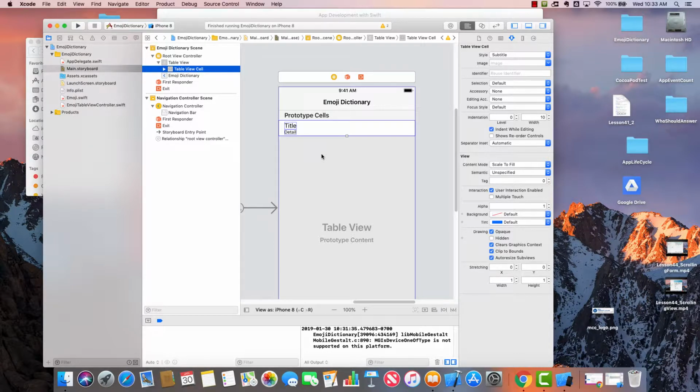So what we're going to do next is, in order to actually use those cells, we need to select our table view cell and set up an identifier for that table view cell. So I'm going to call it an emoji cell and just hit enter. That way, when we load up the table into the cells, we have an identifier for our table view cell.